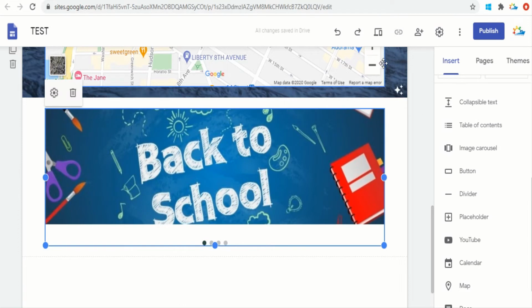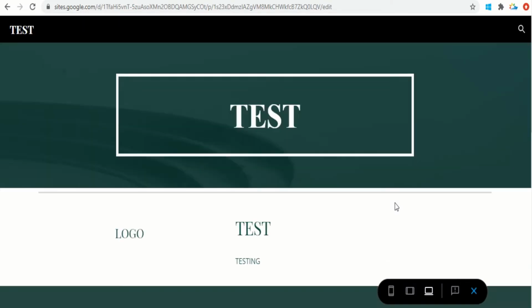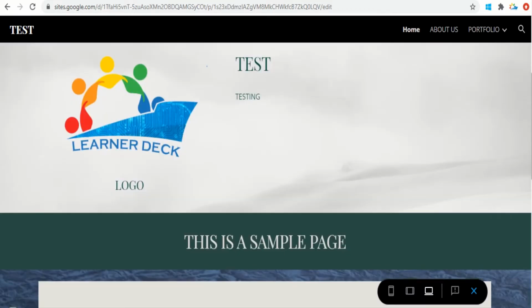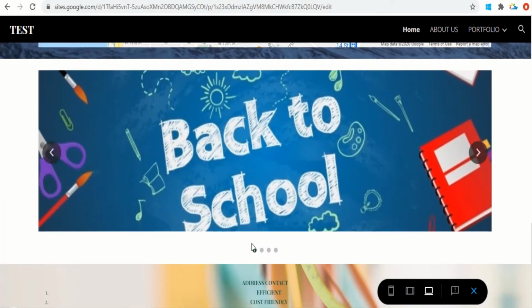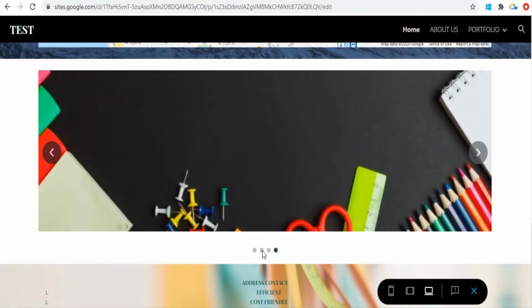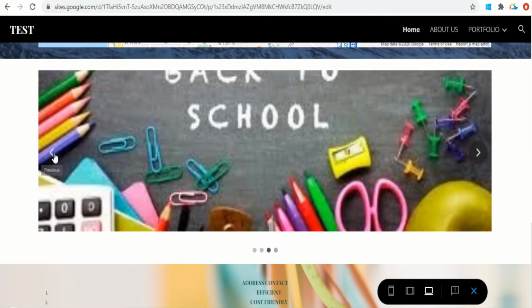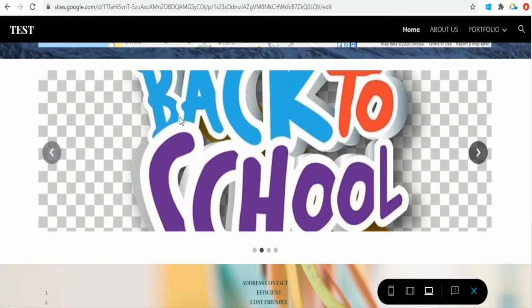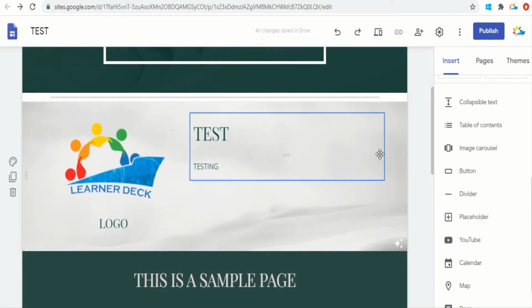In order to see the preview, you must remember that we need to go on top and click on this computer and Android icon. So I'll click here and I'll show you the preview of this. See, this is your carousel, and you can either select these navigation buttons, or you can click here and it will come to the image that you have actually selected. Perfect. In order to close the preview, you need to click on this cross sign.